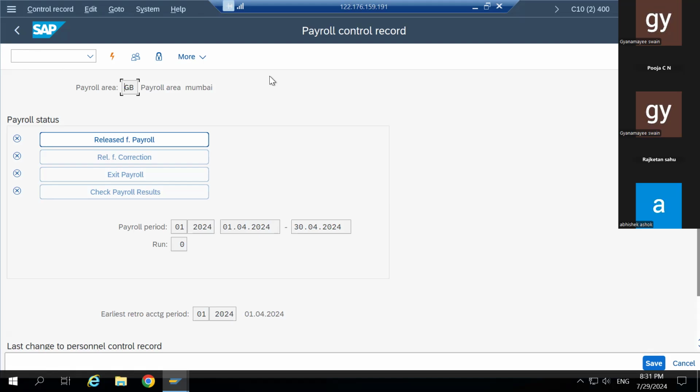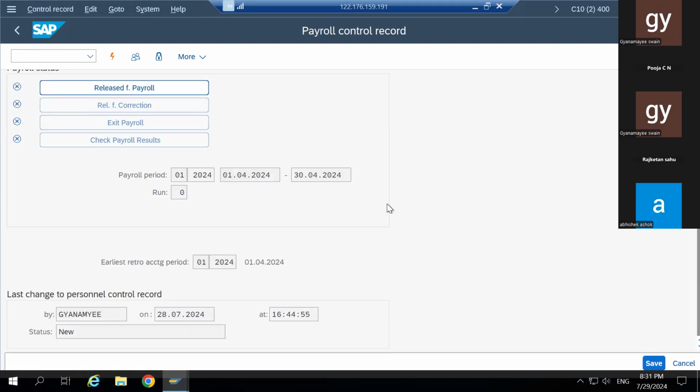So this is it, go down. There is a last change to personal control record. It will show, day before yesterday I have done this, right? The time, everything, will be shown. If I release it, then my payroll will start. I can't maintain anything. I have to click on the correction part and then release again, and we can do it any number of times.